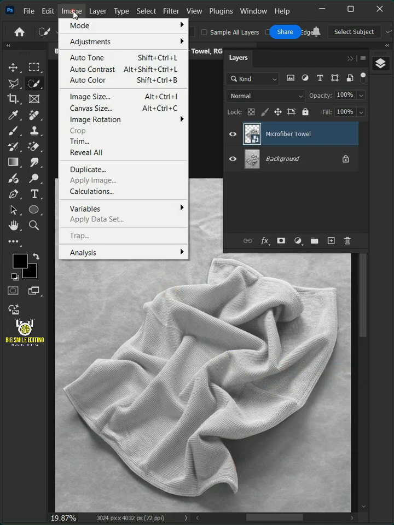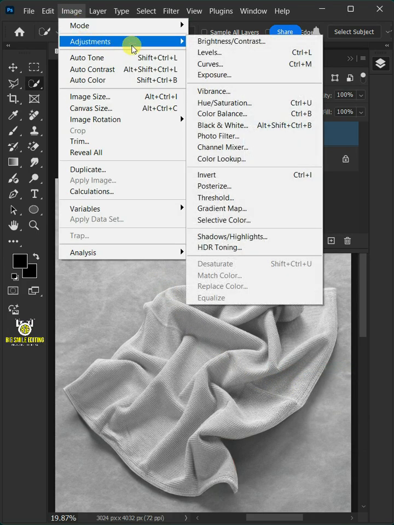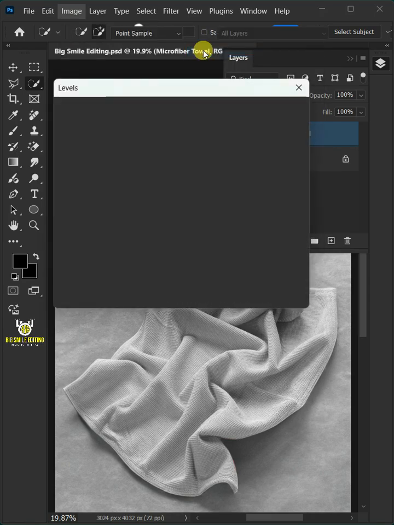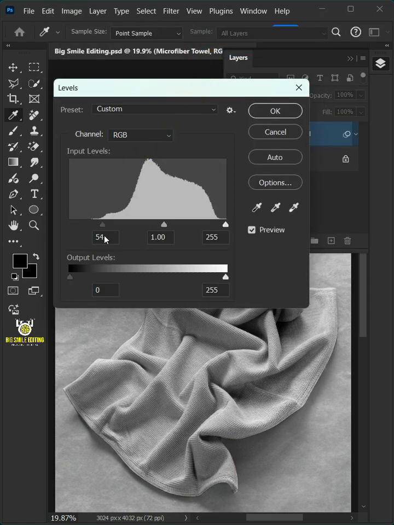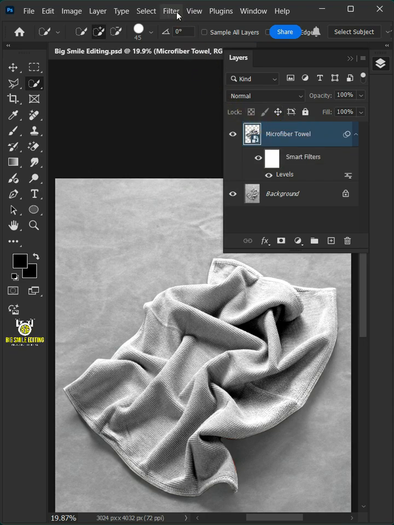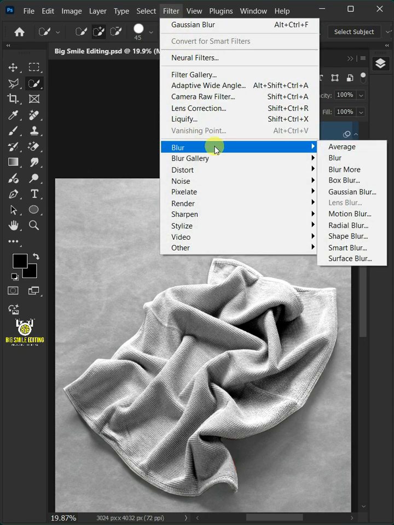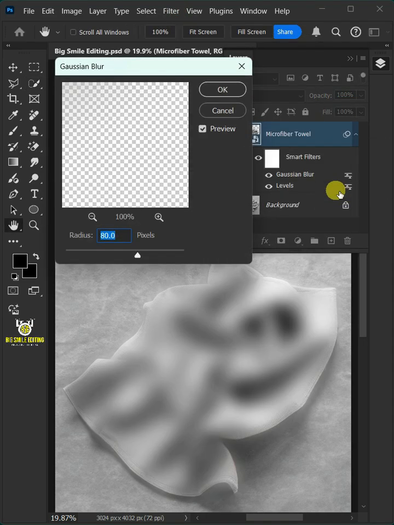Go to Image, Adjustments, and open your Levels window. Drag the top left slider to the right, and you can also drag the right slider to the left to add contrast. Go to Filter, Blur, and Gaussian Blur. I'll make the radius 4 pixels.